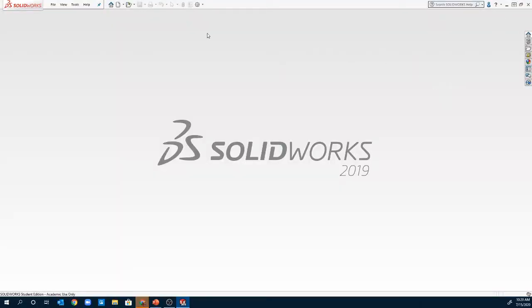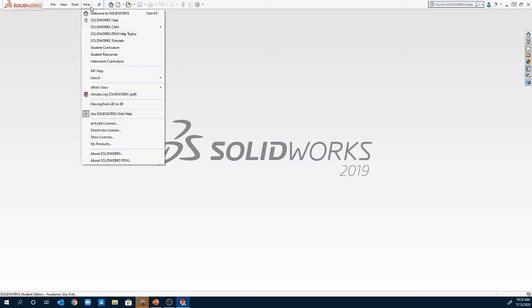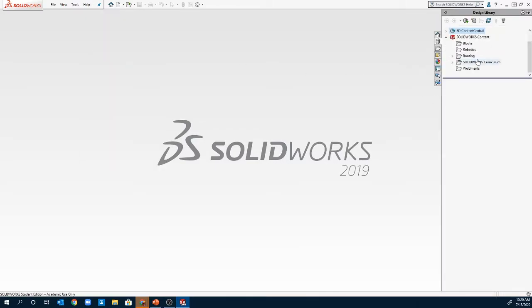In addition, there's an entire textbook on Solidworks available in the help menu. To get to that textbook, you're going to click Help, and then you're going to click Student Curriculum. Note that you can use the task manager over on the right here to do the same thing simply by clicking on the design library and then coming down to Solidworks content. We're then going to go to Solidworks curriculum, and then you're going to pick the year which your Solidworks is. For example, our Solidworks here says Solidworks 2019, so we're going to go curriculum 2018 and 19.